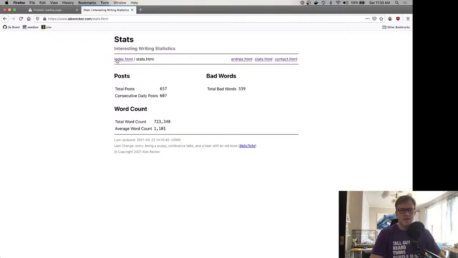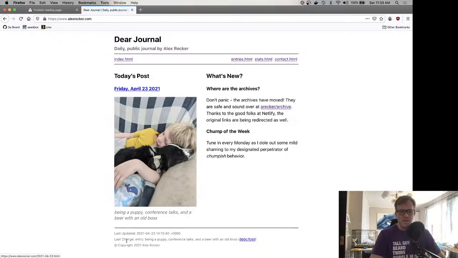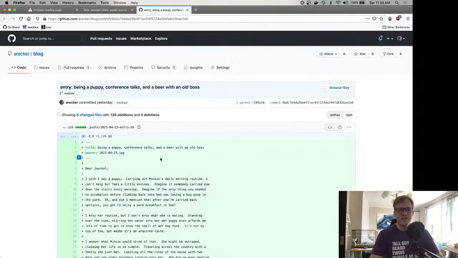What else I got going on? Small thing that makes me happy, I've got this footer here that points to the latest commit and the latest commit message. That's something that just makes me happy, being a Git nerd.